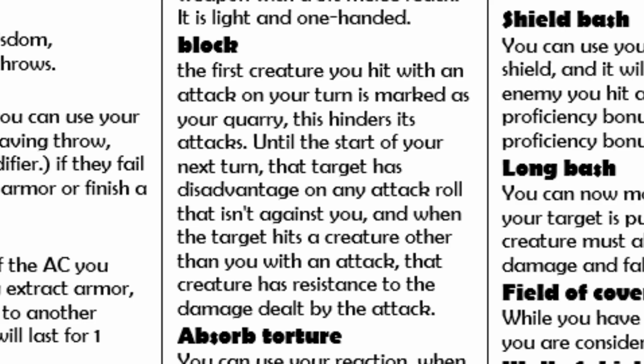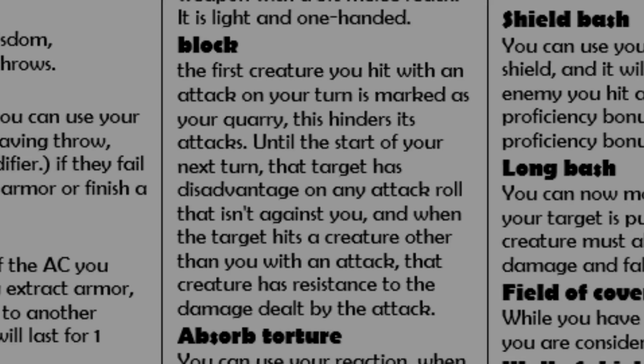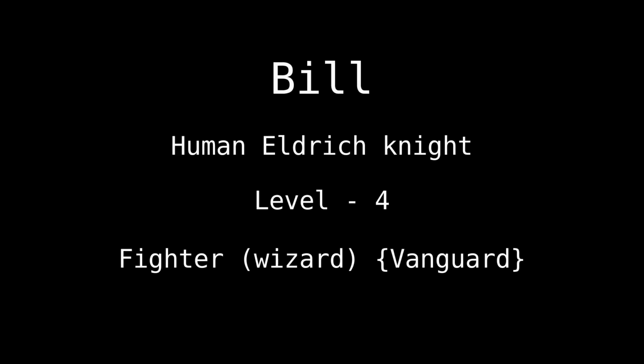Note that this ability says attack, not weapon attack or melee attack, meaning that Bill can make a spell attack roll and still trigger the ability. These are the kind of synergies that you want to look for when making your character if you want to pull off fun combos. And we'll say that Bill has moved on and continued adventuring until he levels up one more time.